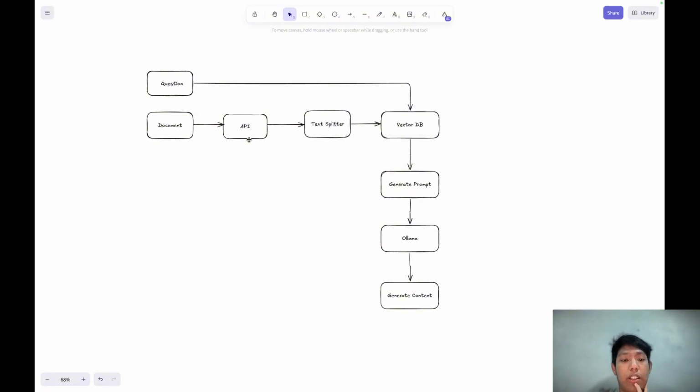give two inputs to the API, the document file and the question. Basically, this RAG will help you chat with your document file, I mean like a PDF file. You can chat with your book or your design book, like a newspaper, research paper, or other academic books.